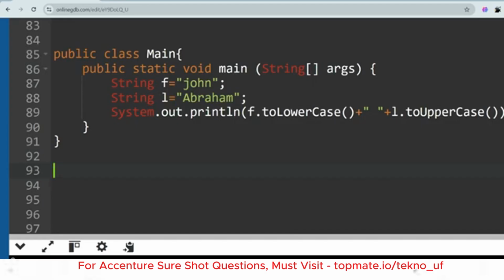inside the print method, I am just calling the toLowerCase method, which is an inbuilt method of a string in Java, and this is not taking any arguments. It will return lowercase characters, that means all the characters will be in lowercase. So let me just change this to capital J. This capital J will be converted to all lowercase.